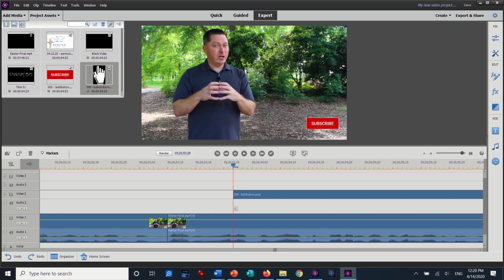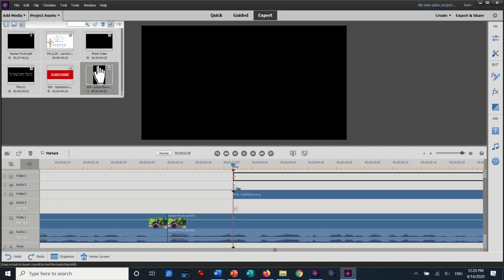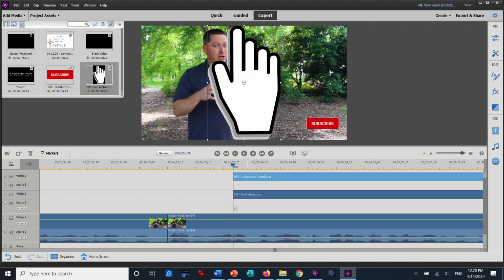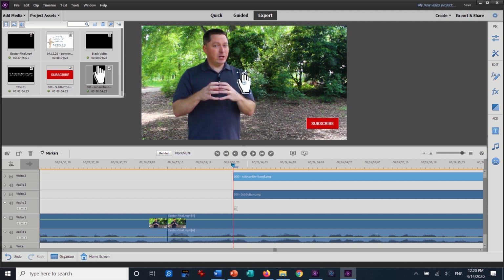I only want the hand. If I've got multiple selected, they'll both add again. Just the hand. Let's put it right there. Too big. Click it, make it smaller, pull it over here, and put it on there.